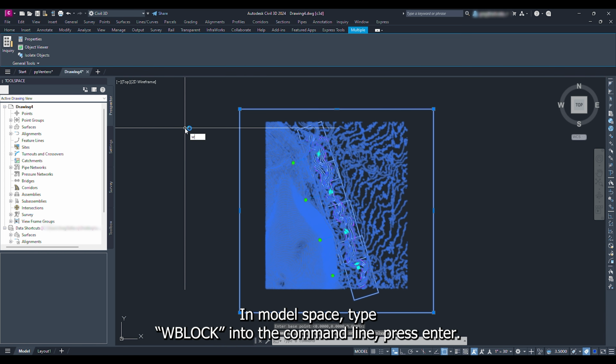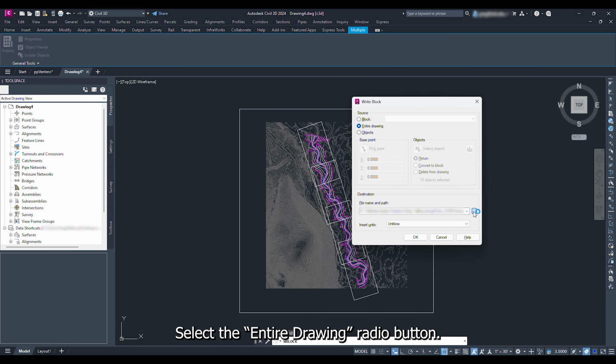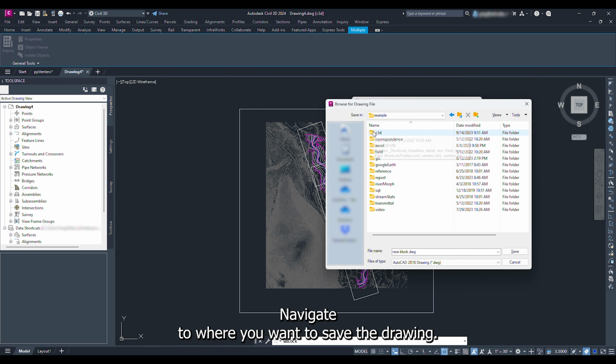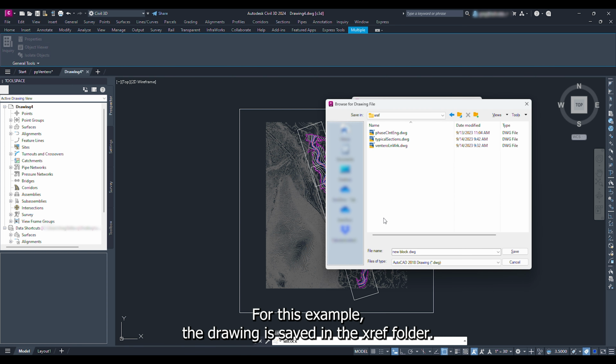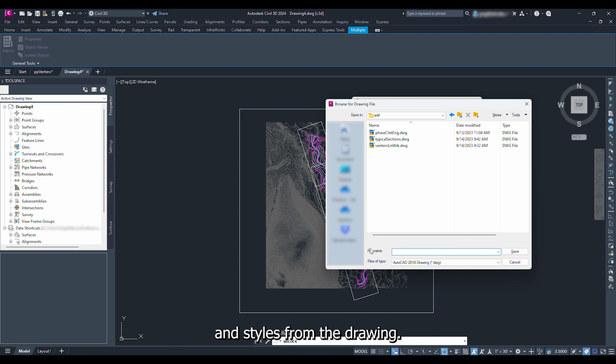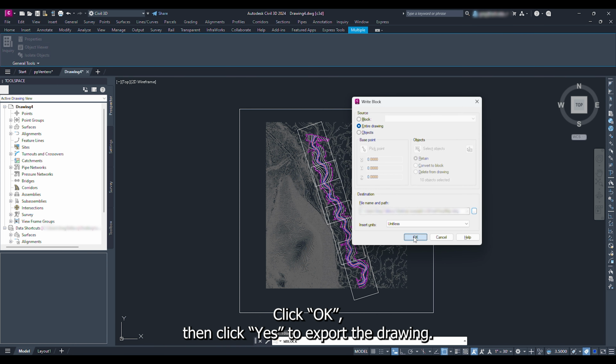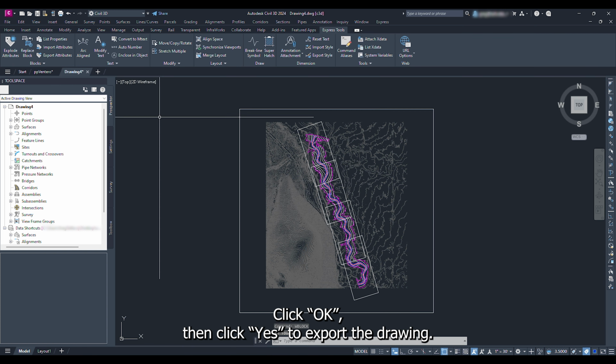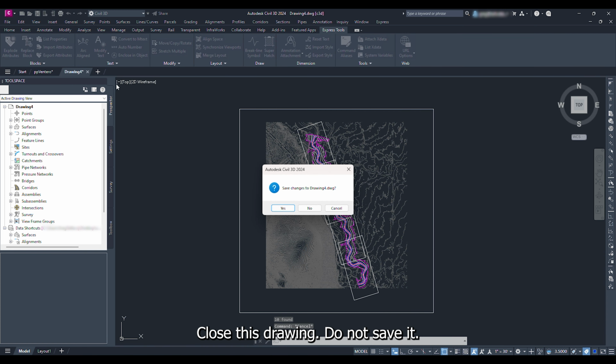In model space, type W block into the command line. Press enter. Select the entire drawing radio button. Click the ellipsis under destination. Navigate to where you want to save the drawing. For this example, the drawing is saved in the Xref folder. We do this to simplify the key map drawing, removing excess layers and styles from the drawing. Click Save, then click Yes to export the drawing. Close this drawing and do not save it.